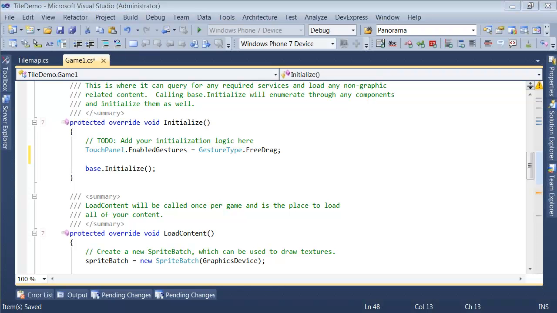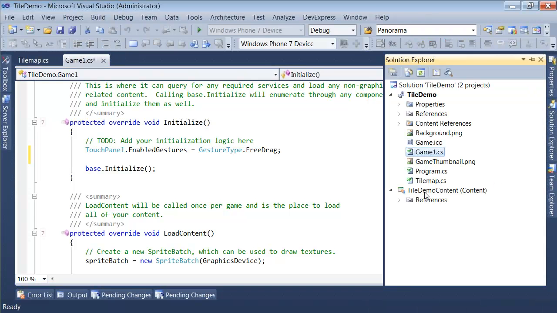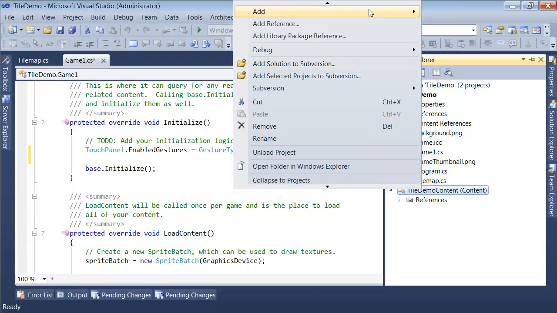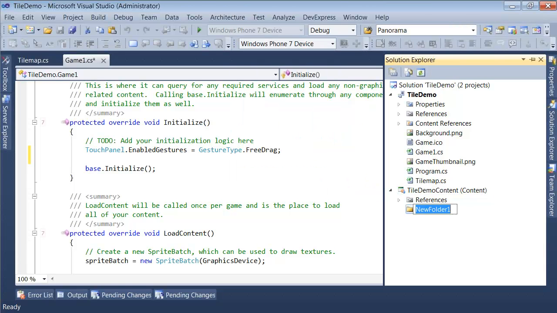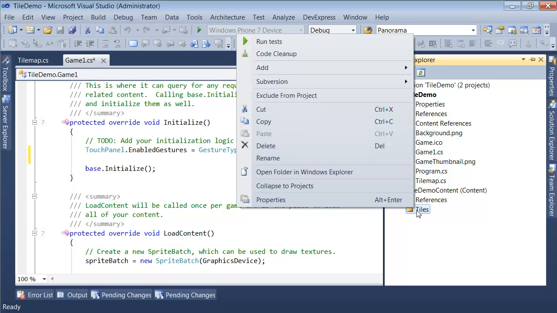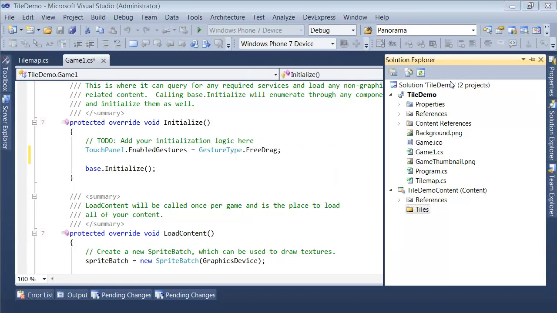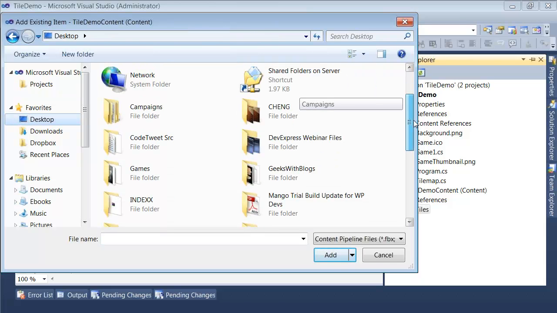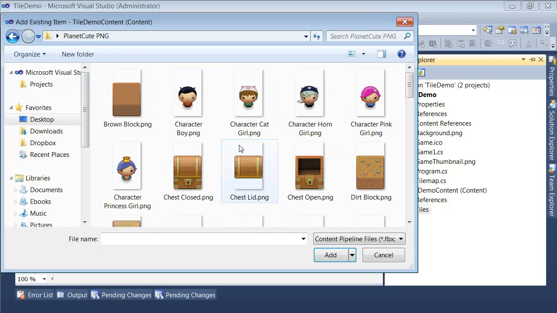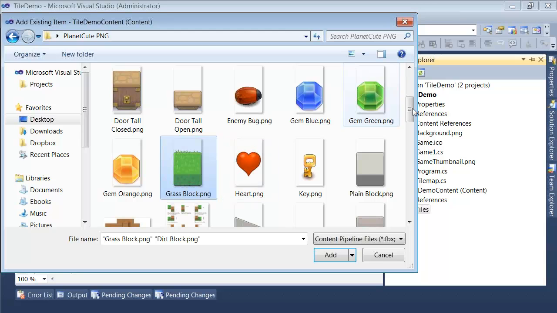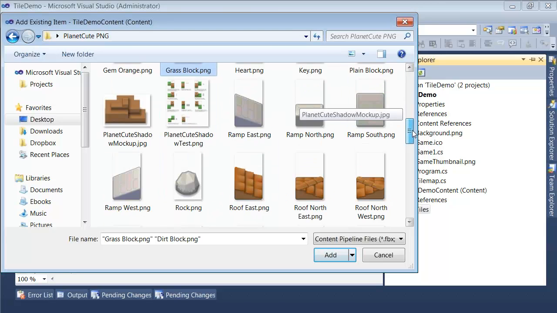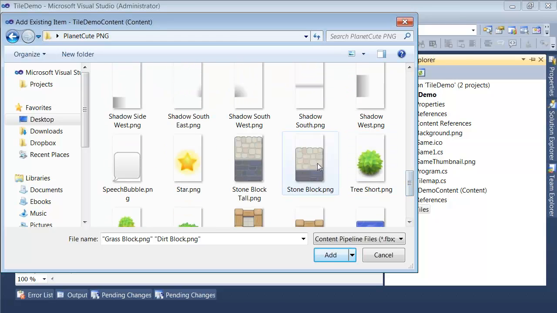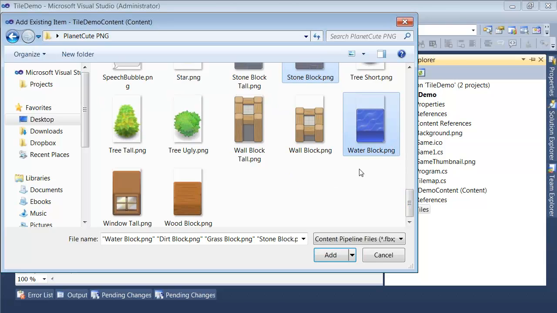So now we need to add the graphics for the tiles. And so we're going to go into our Solution Explorer and into our content project. We're going to create a folder, and we'll call that tiles. And then we're going to add some graphics into that folder. And we'll go out here and grab our items here. So we're going to get the dirt, and we're going to get the grass, and you can see there's a bunch of different tiles here to choose from besides just the ones we're using. We're going to get stone, and we're going to get water. We'll go ahead and add those in.